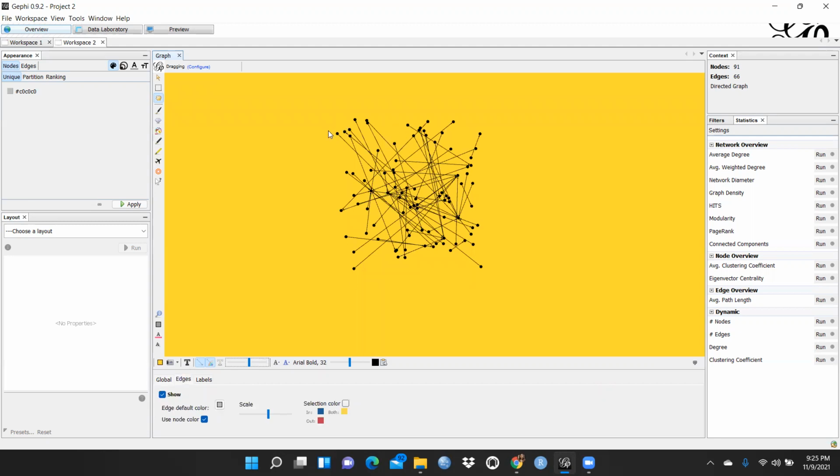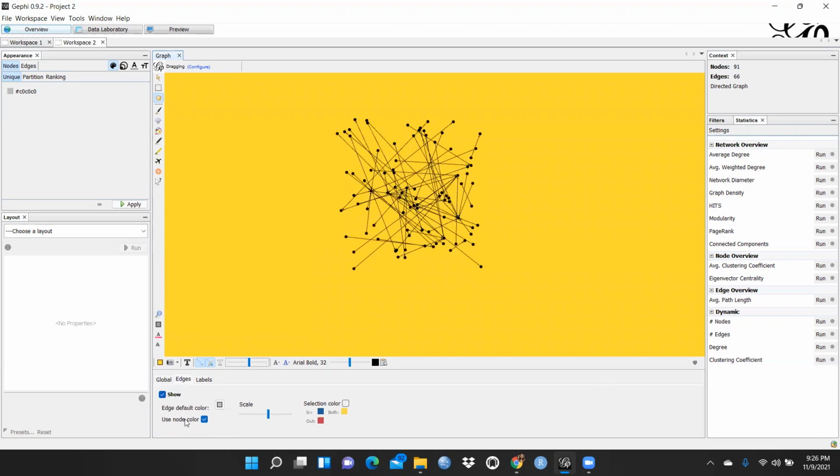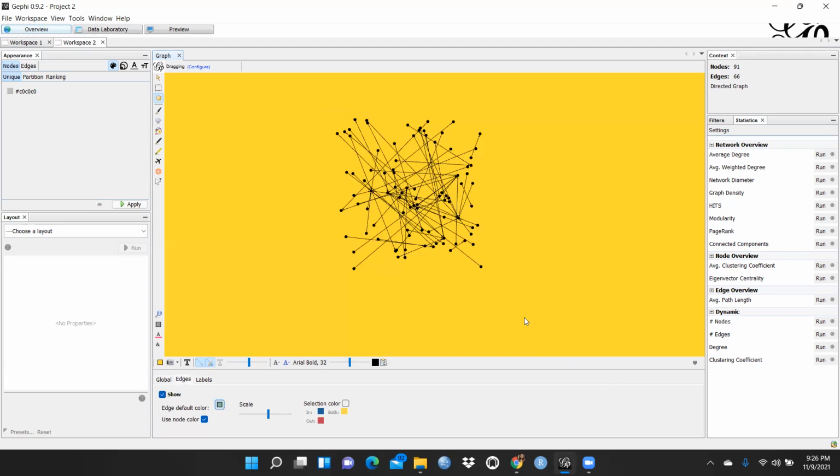You understand, nodes are these dots, and these are the edges, the connecting lines. You can change the color of these edges, and also the color of these nodes. The default edge color is black. Let's say I would like to apply a color to these edges, so let me take green color. Let me press OK.